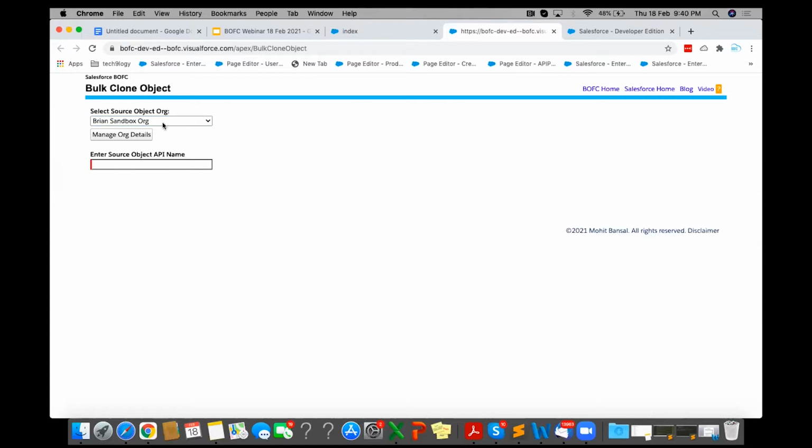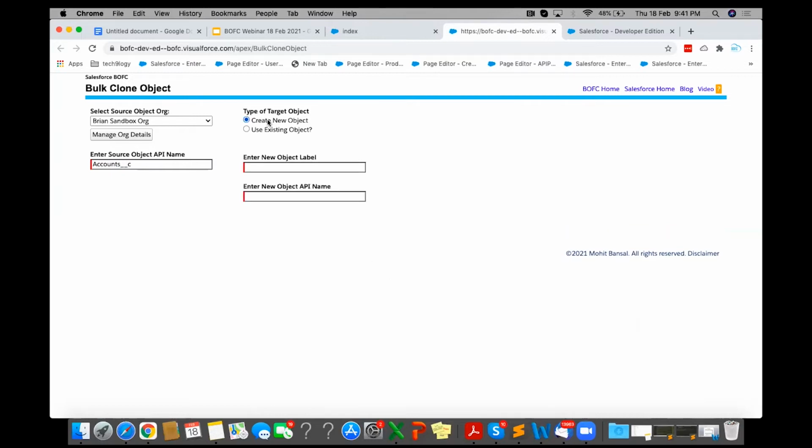So once you select the org, it's going to ask you the name of the source object. You have to enter the API name of the object. For example, I'm just picking this object. This object is available in this org, right? The next step is whether you want to create a new object or use an existing object. Let's take the example where I want to create a new object, and here I can give the name of my object. Let me give it as test k.